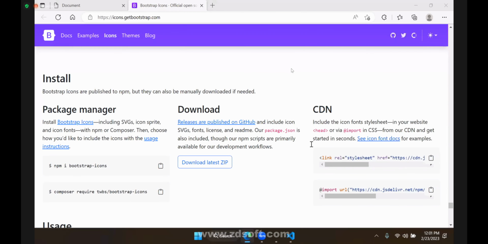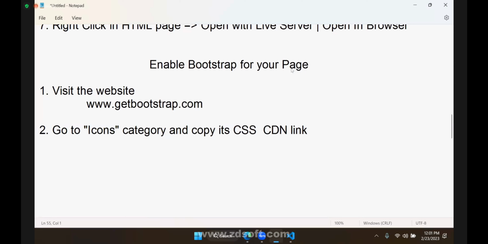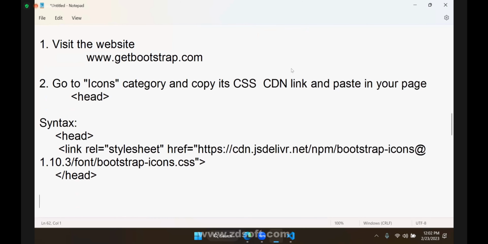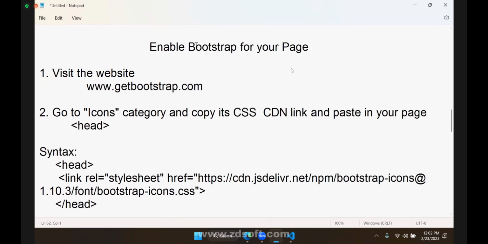After copying this link, paste this CDN link in the head section of your page. This is how it looks in the head section of your page. You can get it from the official website, or I will just use this one first. Now you see, this is enabling Bootstrap for your page. First, you are getting the icons-related link.